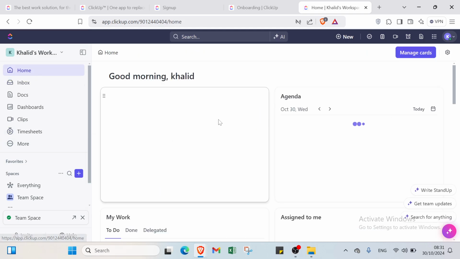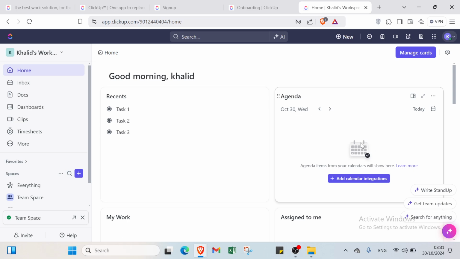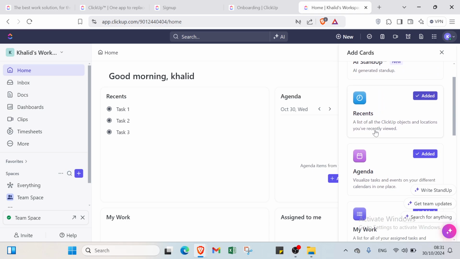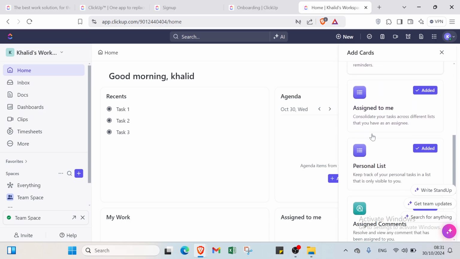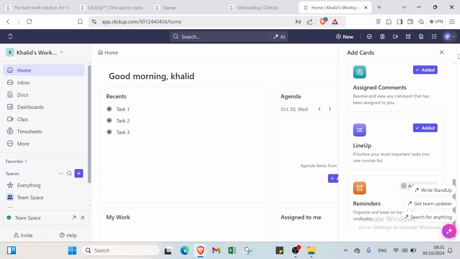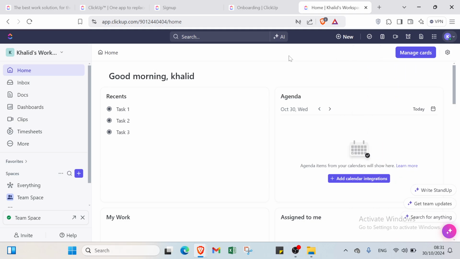Then we have home, and here we have, if you want to manage cards in the top right here, you can just click over manage, and if you want to here stand up, recent, agenda, my work, assigned to me, personal list, assigned comments, line up, reminders as well. So this is how you can get started with this platform. It's very helpful to use it, and let's get started.